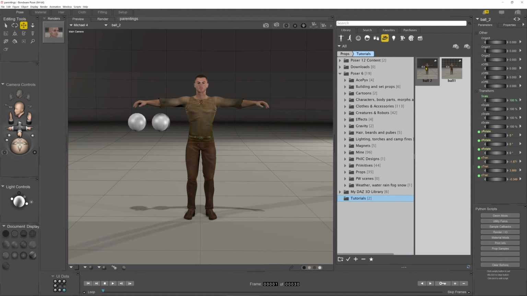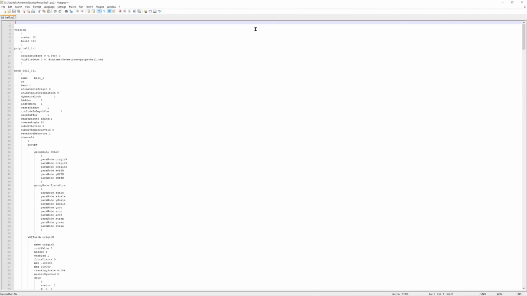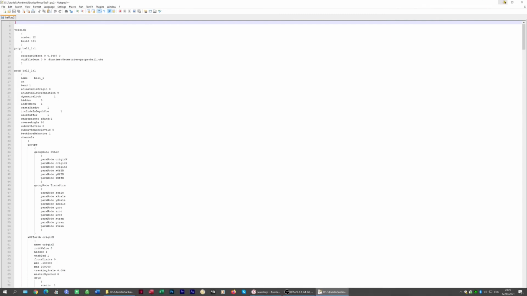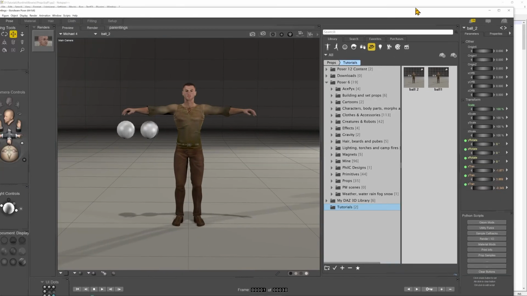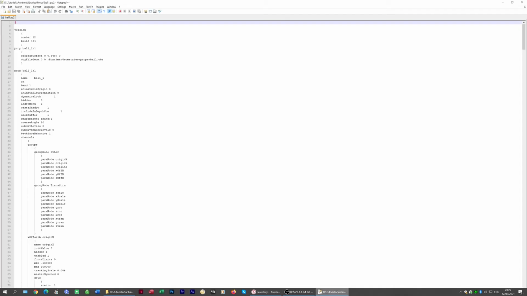So I'm going to right click, show in Explorer. Here are the files for that. We're interested in the pp2 or prop files. So I'm going to open ball 1 in Notepad++. Then I'm going to open ball 2.